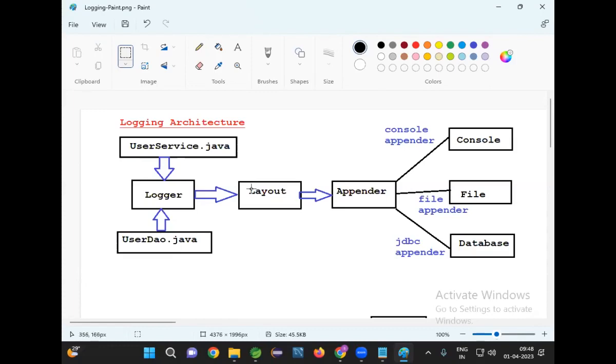Then what is this layout? Layout will represent the structure of the log message. What information we need to include in the log message will be represented by layout. Then appender is available. What is appender? Appender is used to write the message to the destination. What is the default appender in Spring Boot? It is the console appender. Our log message will be stored to the console.